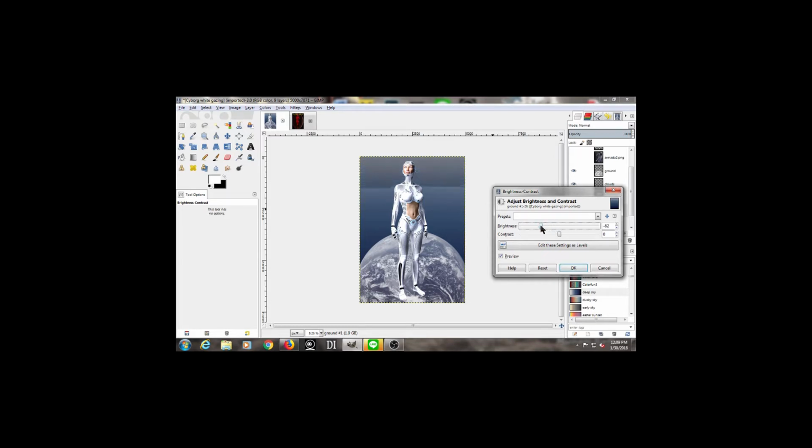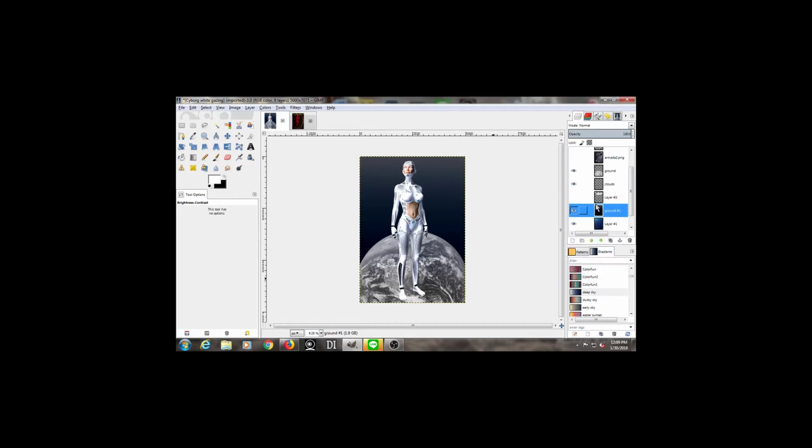So I move this down. I can make that really, really dark. I want my planet to be blue. Let me show you how I can do that. So I like that. I just hit OK. Watch this.